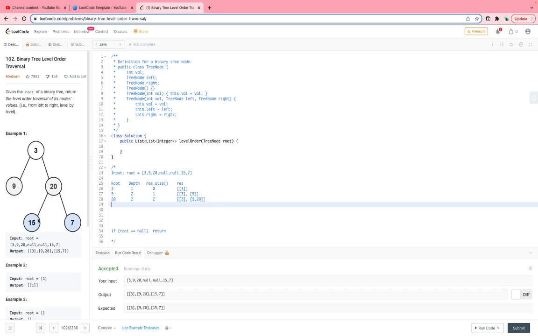And then we check the 15. The depth for the 15 is 3. The result size here is 0, 1, so it's 2, right? And the 2 is smaller than the depth. So what we do here, we create a new list, and then we put a 15 over there.